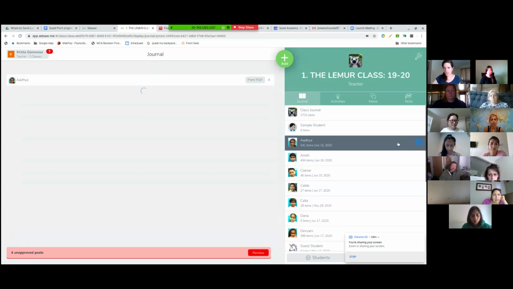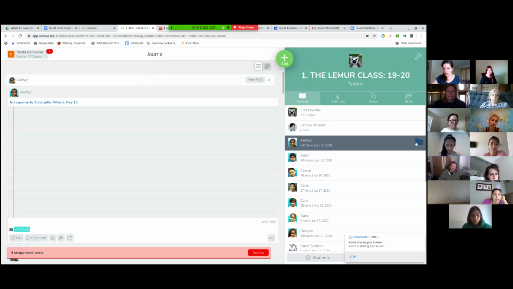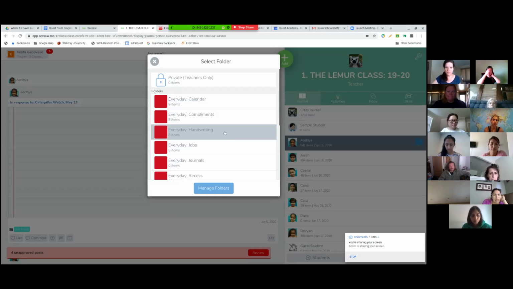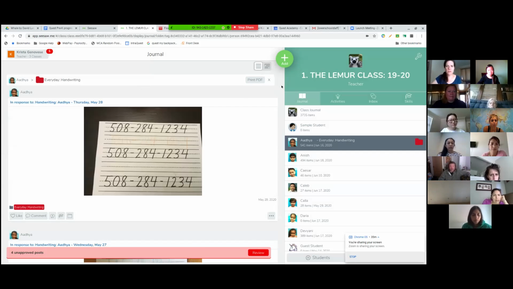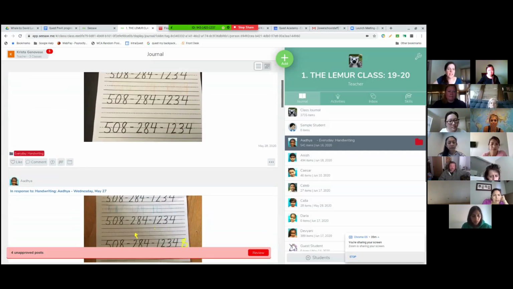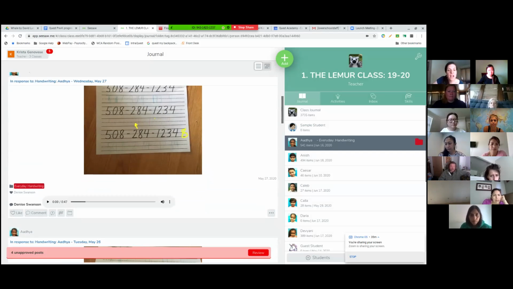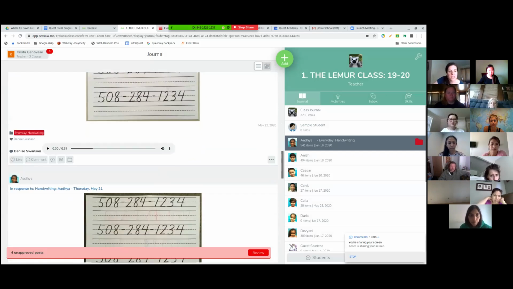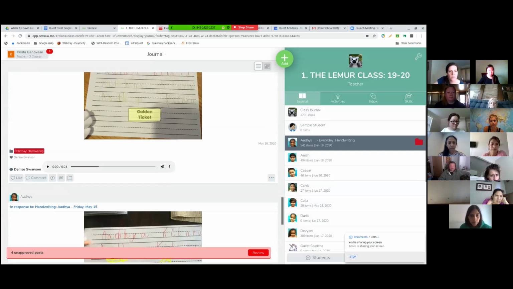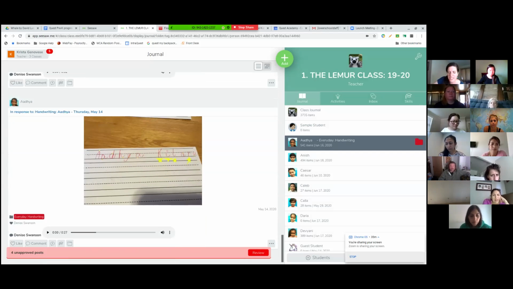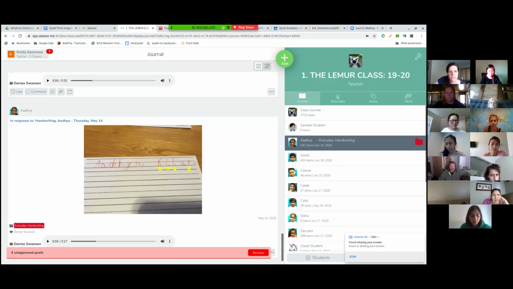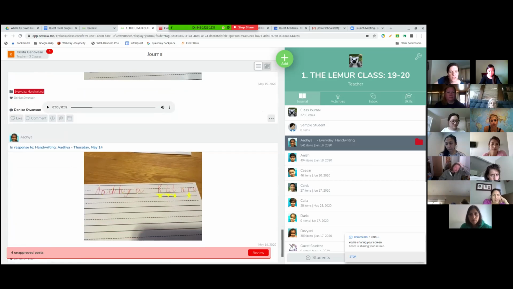So if I look at Adia's journal and I click on her folders, like I could say, okay, I want to see her handwriting. And then it would show me, if I had been doing this all along, I could have gone all the way back and just looked at how her handwriting had progressed since we started distance learning, which I think is so helpful. That's why I really like these folders.